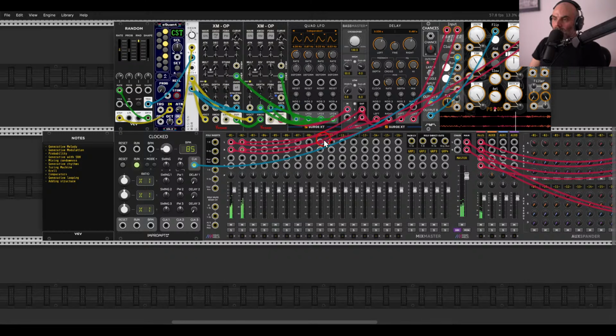Right, and then we always get some sort of sound from this generative sequence. Now let me see for a second.